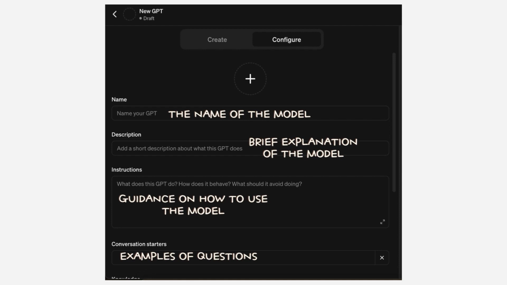The name is the name of the model, description provides a brief explanation of the model, and instructions offer guidance on how to use the model. It's often the case that the intended answer doesn't come out when asking questions, so it's important to pay attention to prompt engineering. Therefore, you need to provide appropriate examples of questions. Thus, in the conversation starters, enter examples of questions to prompt the model to start a conversation.